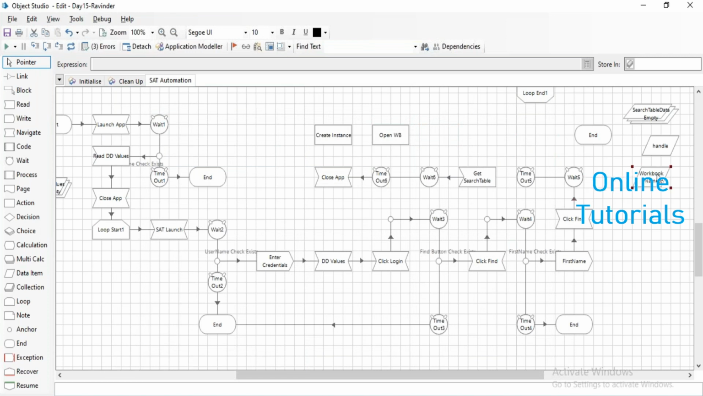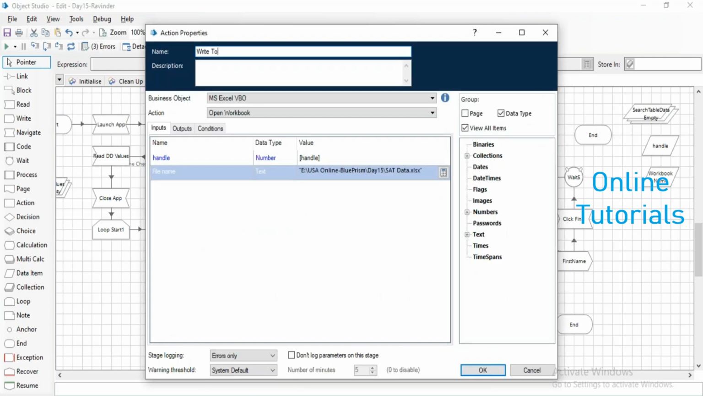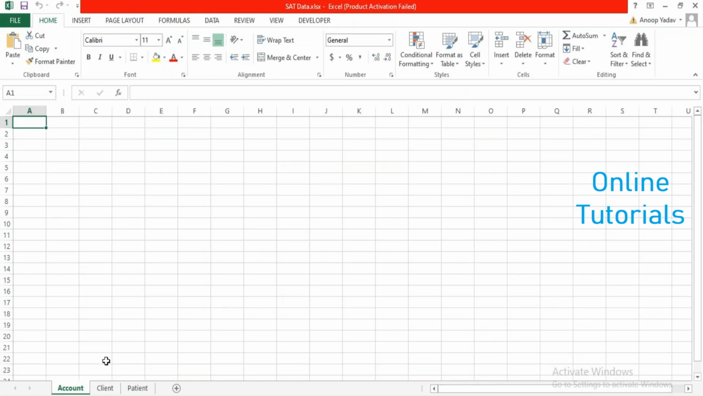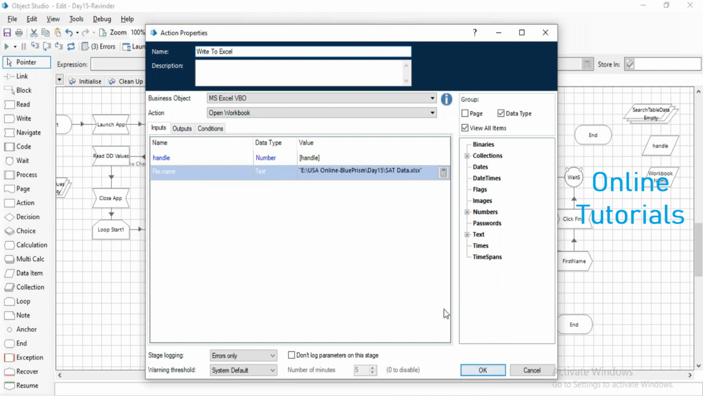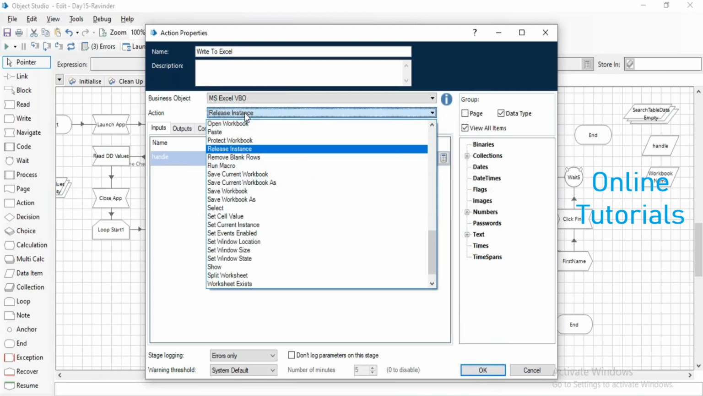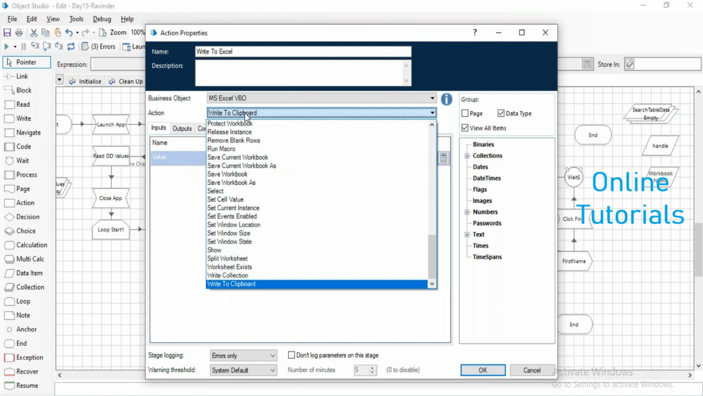After that, what we have to do? We have to write the data. That is write to Excel. Now let's see the twist here. Firstly, the account data should be mentioned in your account sheet, client data in client sheet, patient data in patient sheet. So let's see how we are going to perform this. Here just go for write collection.